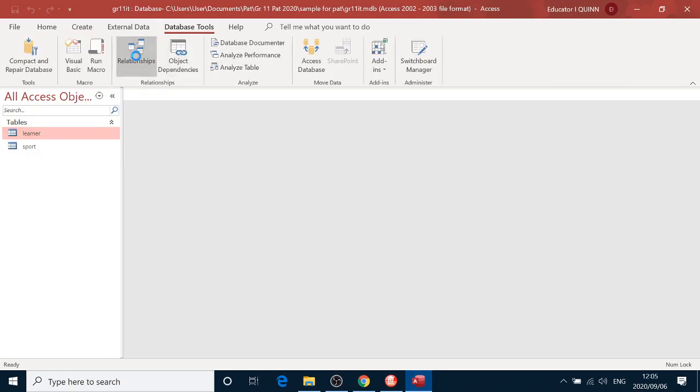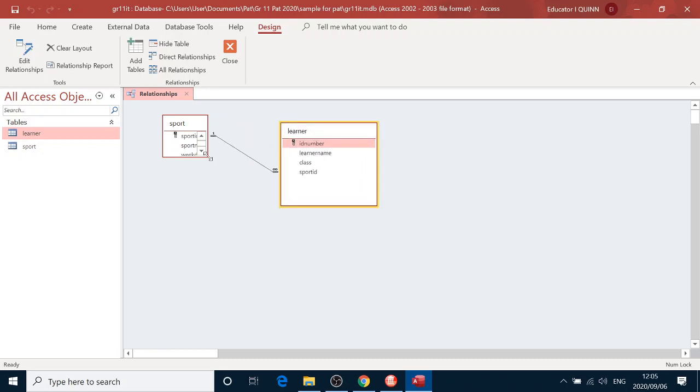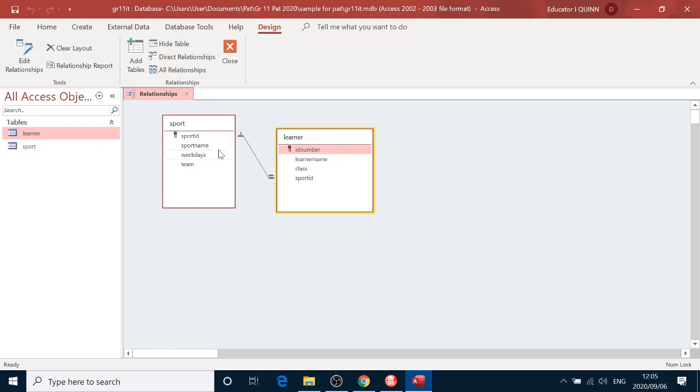Remember your database tools, you have your relationship, and you must have a relationship diagram. You have to have one-to-many. In this case, it's one sport. It's played by many learners, and a learner can only play one sport.